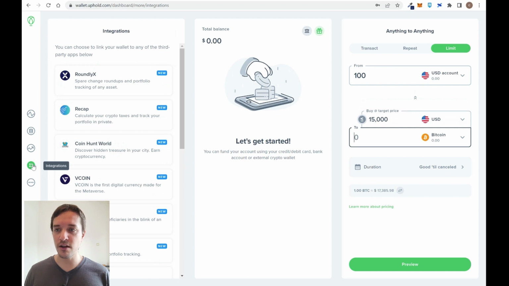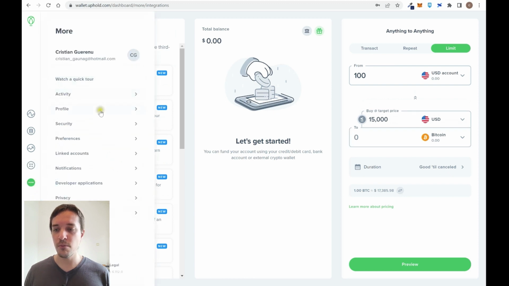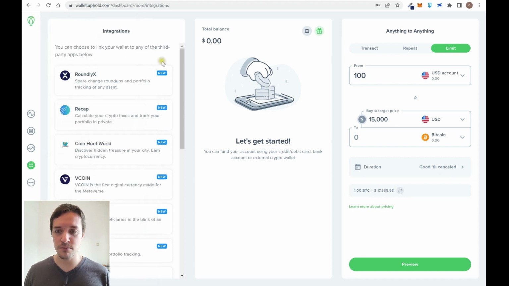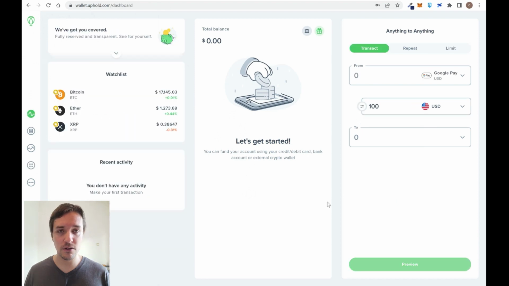You can integrate Uphold with different platforms, and in here you have more alternatives, more configurations about your profile, the security, privacy, and so on. So we tried to explain how you can use Uphold in an easy way. This is the end of the video.